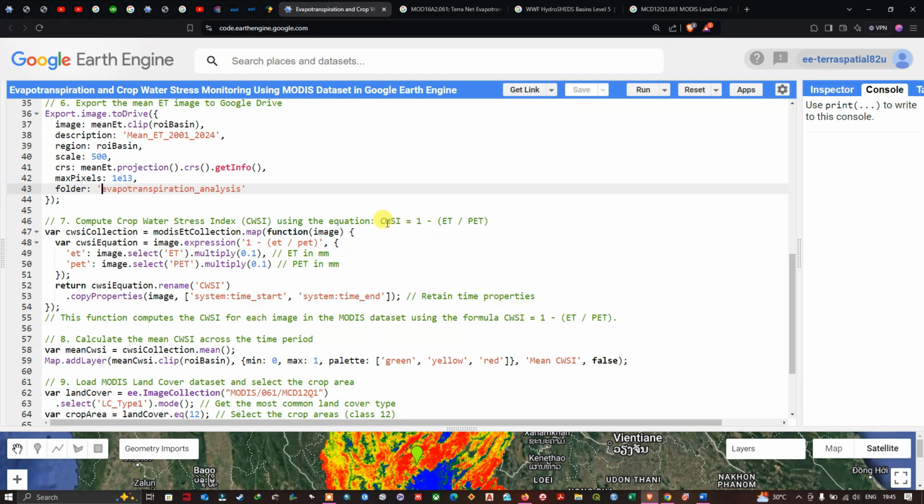Next we're going to compute the crop water stress index using the following equation. To obtain the crop water stress index, we define it as equal to 1 minus total evapotranspiration divided by total potential evapotranspiration. So we use this formula: 1 minus ET divided by PET, that is total potential evapotranspiration. To compute it, we define this variable called CWSI collection, equal to, referring to the MODIS dataset, MODIS ET collection dot map function image. So we're going to create a loop here.